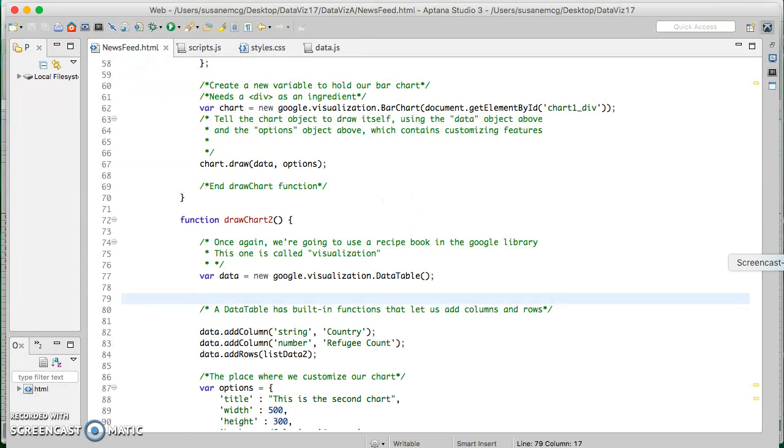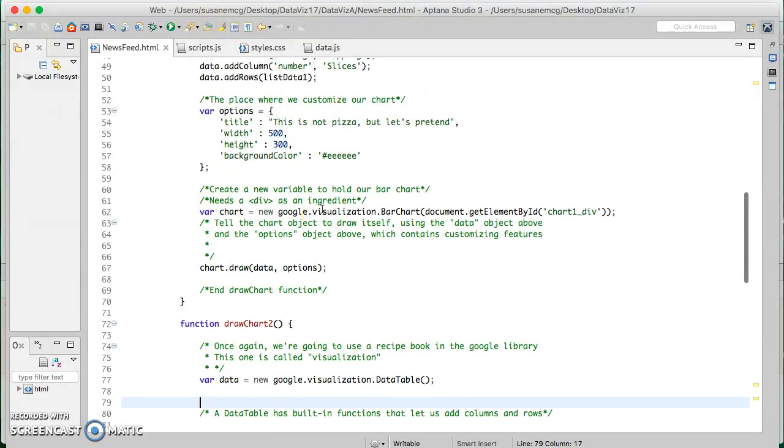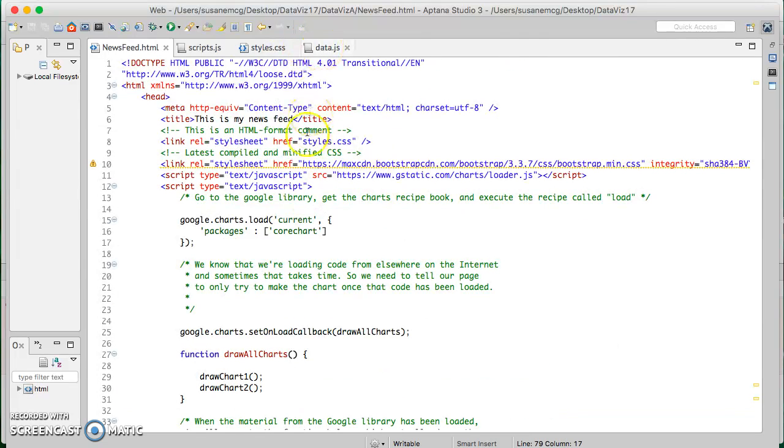And now, let's see what happens. Oh, nothing. What went wrong? Well, I have a suspicion that I know what went wrong, but let's check it out. So if I go to the console, I see list data 1 is not defined. Remember that I removed list data 1 from my HTML and put it in data.js, but I never included data.js in this HTML file.